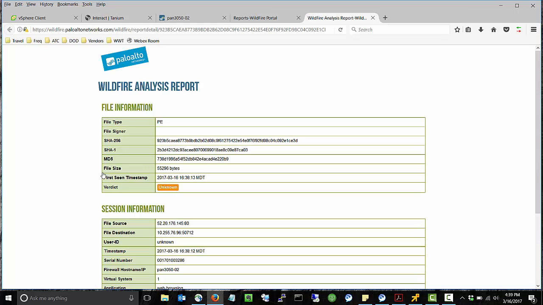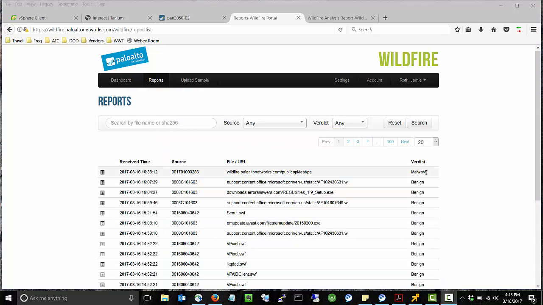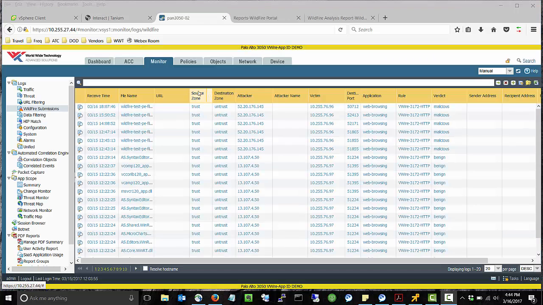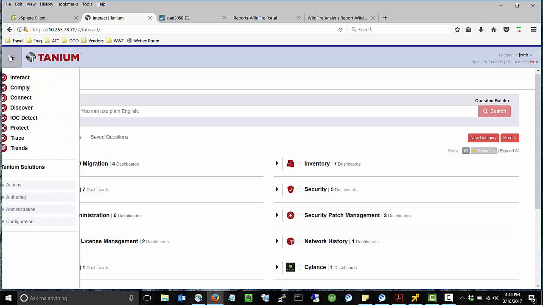And if we look at the details on that, we can get the hash values for that file. So we've got SHA-256, SHA-1, MD5. And that's how we're going to track this through this demo. Give it a few minutes, it'll come back as malware in the dashboard, and you can actually look on the firewall itself and see that that file was marked as malicious. And so the WildFire process is complete.